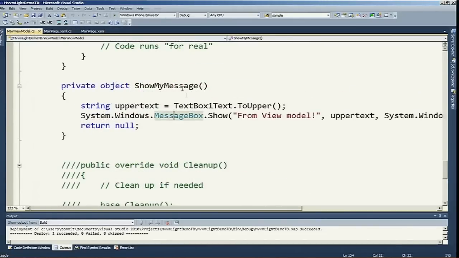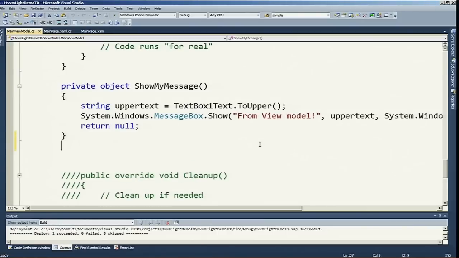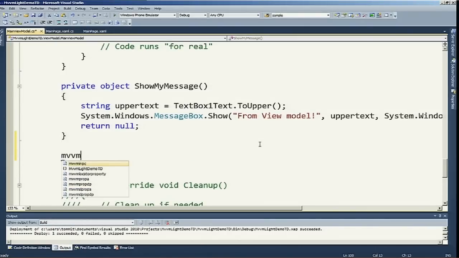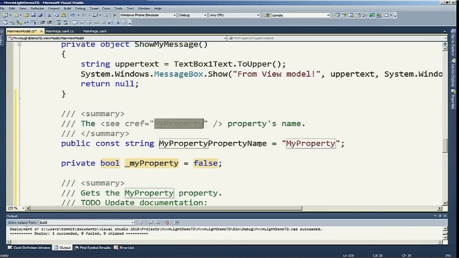I'll show you one small thing since I was talking about code snippets. So MVVM property. So let's create this one. So that's how you create a property, and then just go with modifying the name with tab to the next one, and then all of a sudden you have your property change notifications take place. So that's fairly simple.